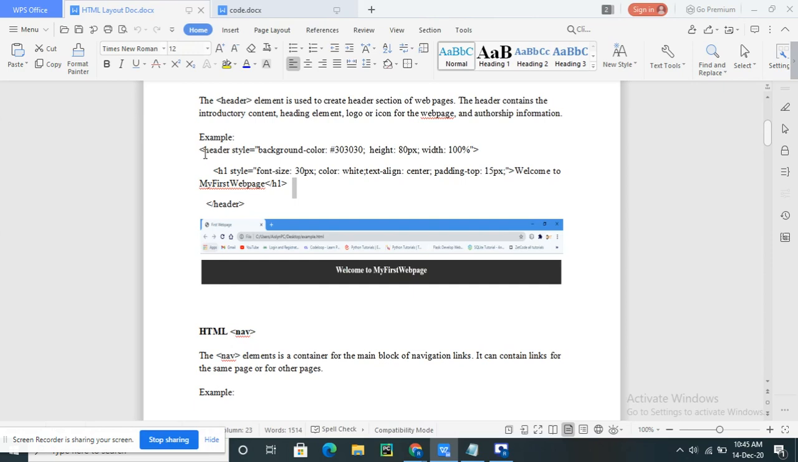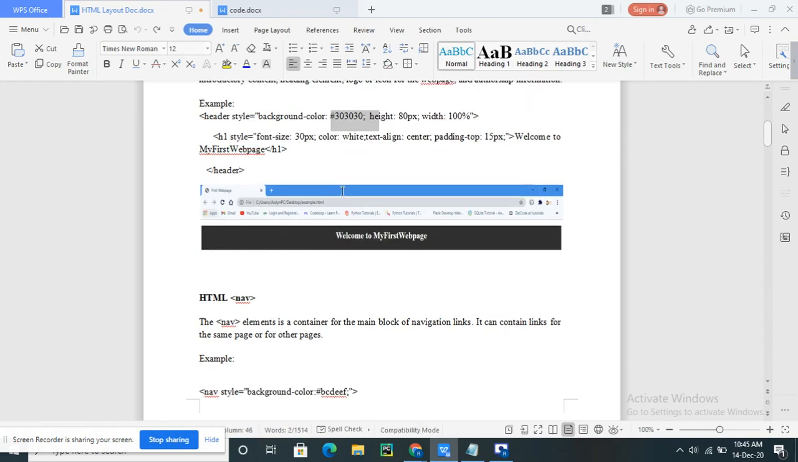Here I'm using the header tag, and I'm using the style attribute. Background color is my property, in which I'm using a hexadecimal color value, and I'm setting the height and width for the web page. Now it will show you.